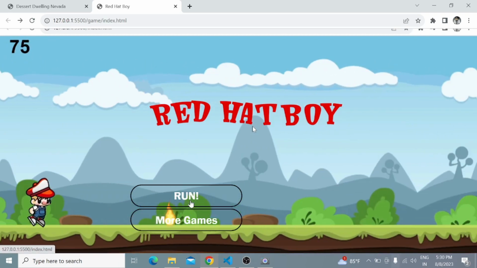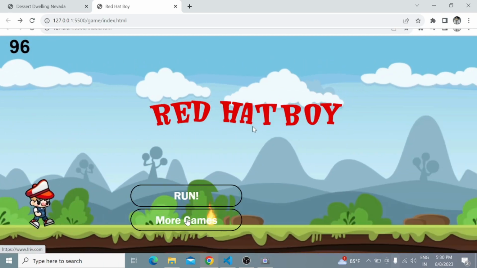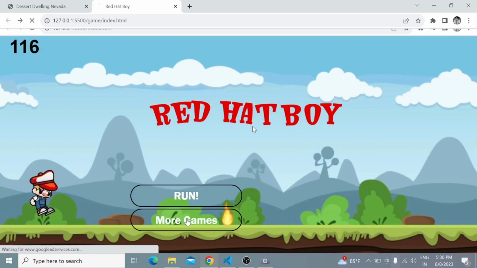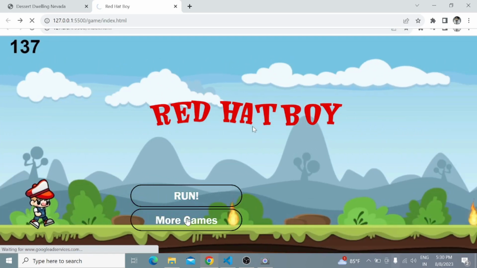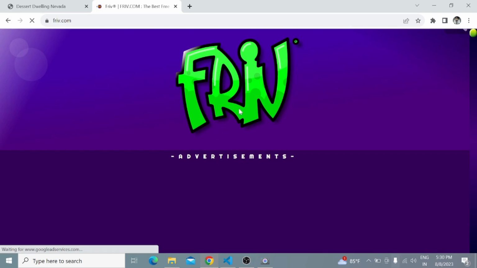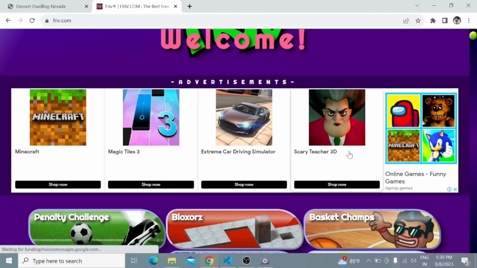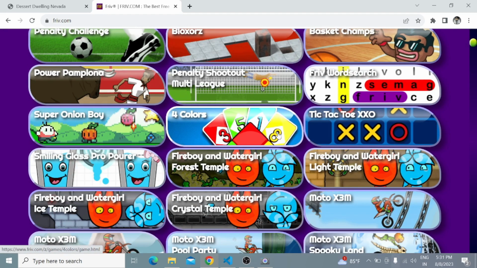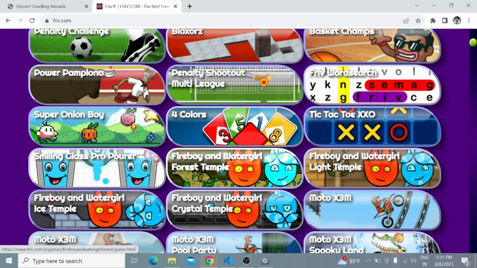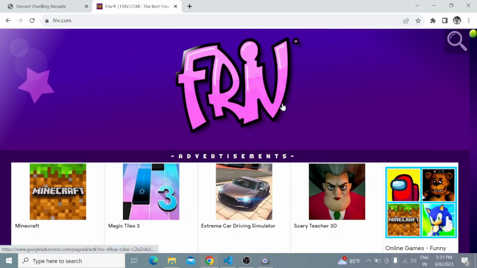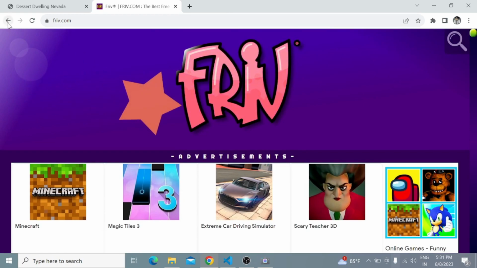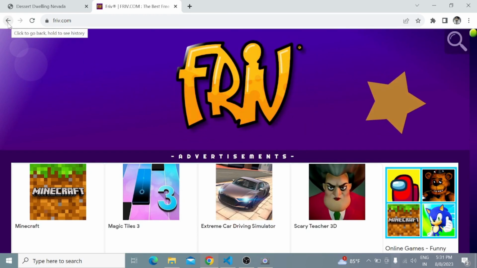Now before we go ahead and run, let me show you what happens when you press the more games button. Once you press it, you go to this website called Fru. On this website, you can play more online free games like these right here. It's a really good website. You can press that button and come here and play more games. Now, let's get back to our main game at hand, right?